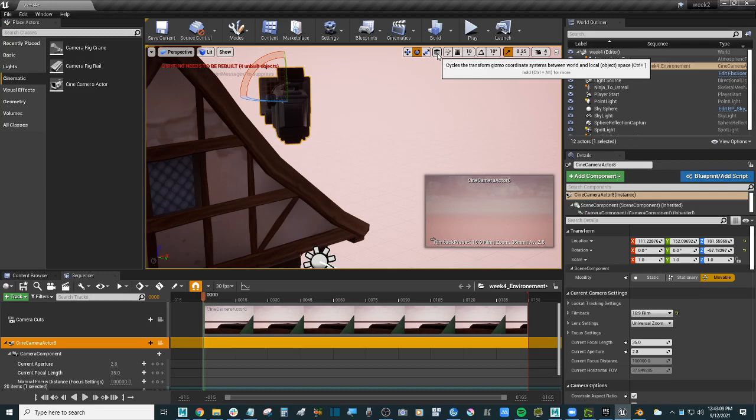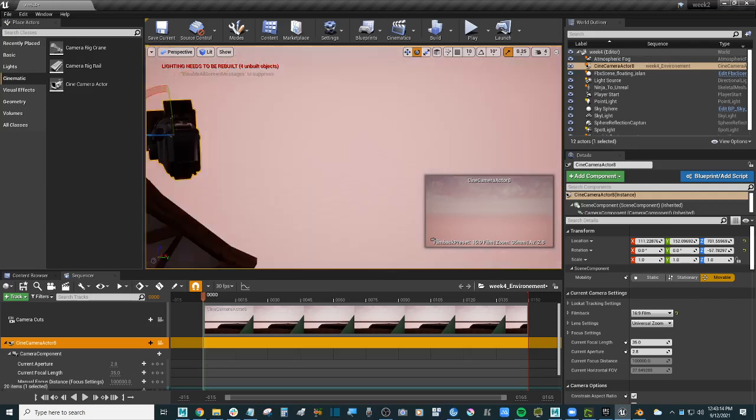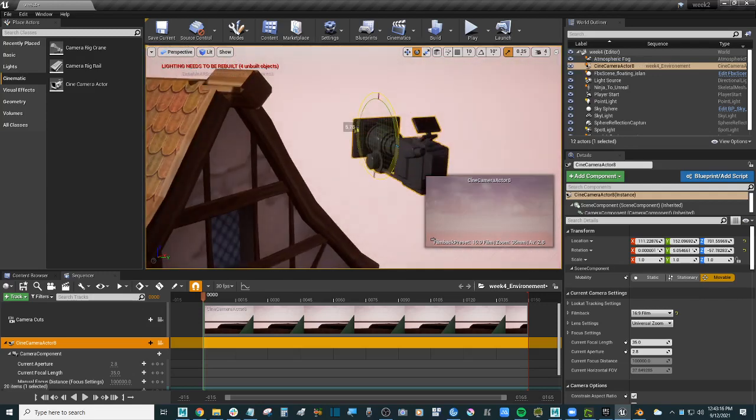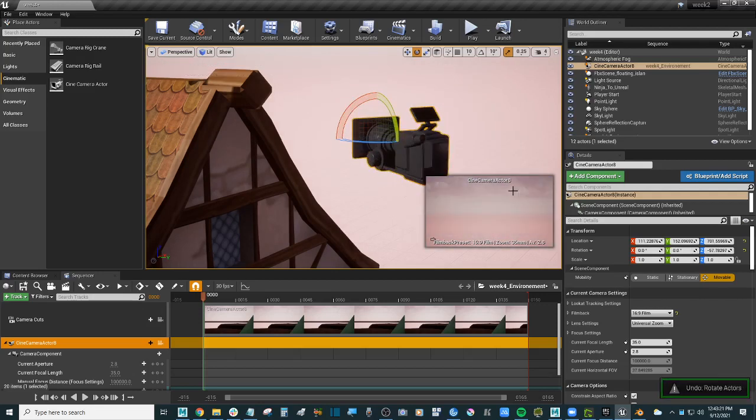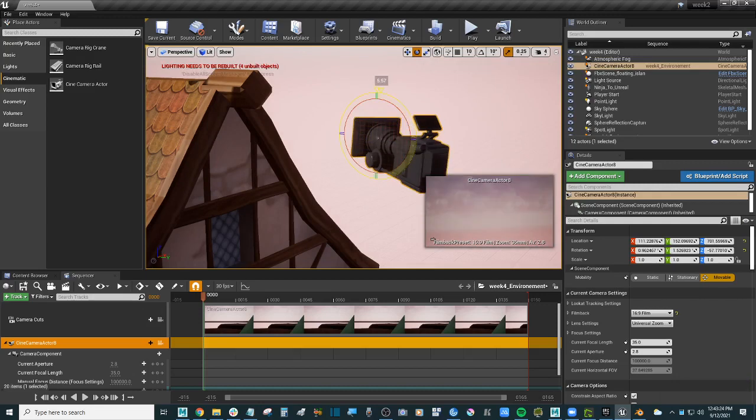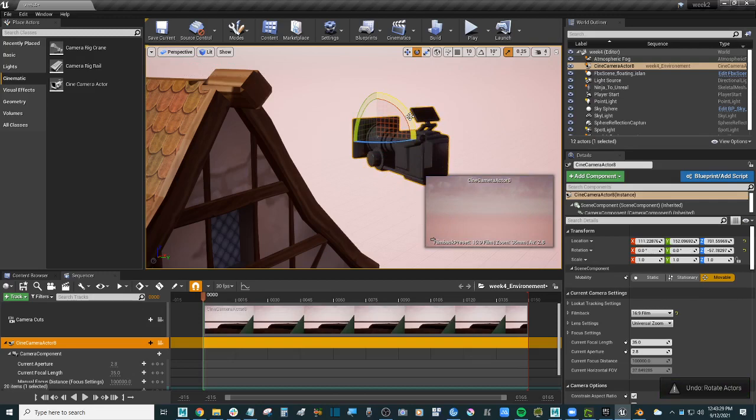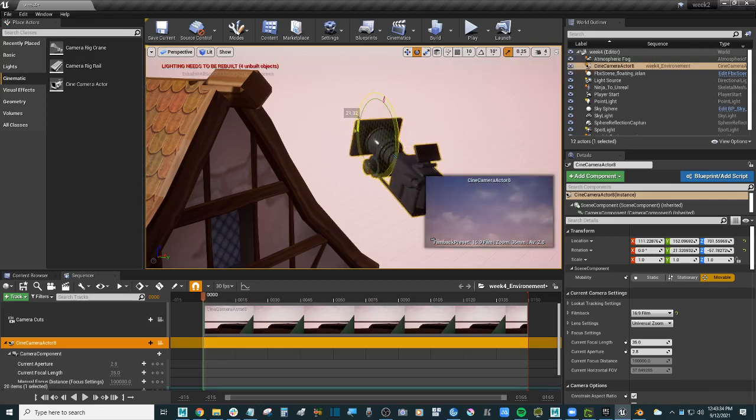See, this button switches from world axis to local axis, and then you can rotate along the camera's axis. See the difference? So in the viewport here, if you rotate like this, it's skewing the horizon. Okay, so this is a small trick if you want to rotate along the axis of the camera. Translation works the same way if you want.